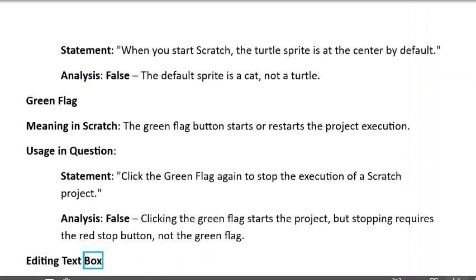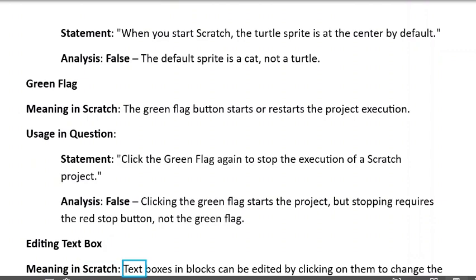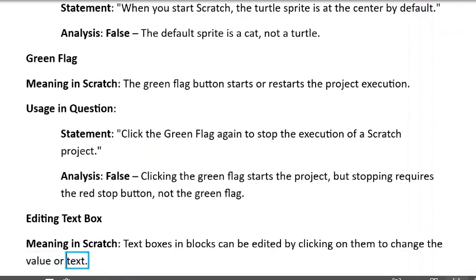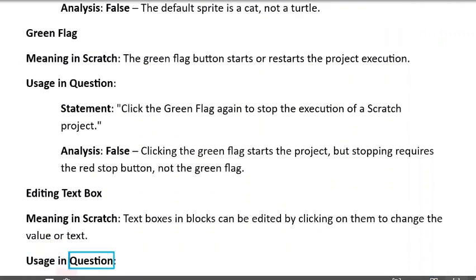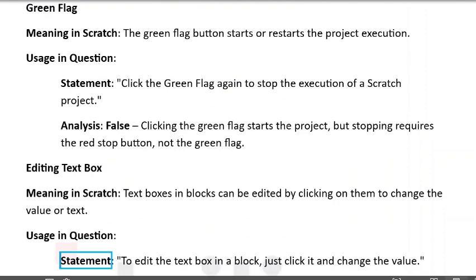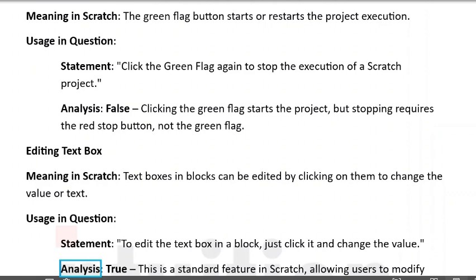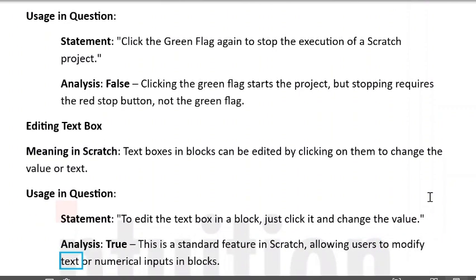Editing text box meaning in Scratch: text boxes in blocks can be edited by clicking on them to change the value or text. Usage in question. Statement: to edit the text box in a block, just click it and change the value. Analysis: True. This is a standard feature in Scratch, allowing users to modify text or numerical inputs in blocks.